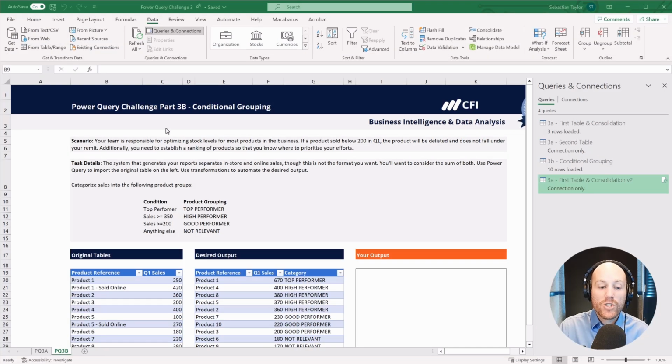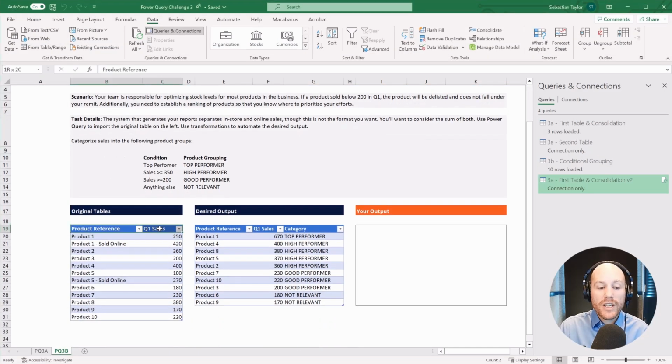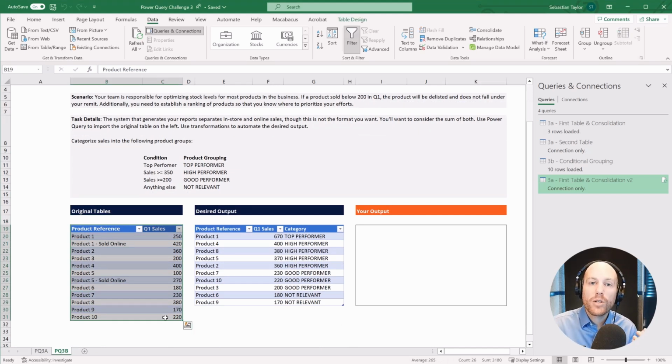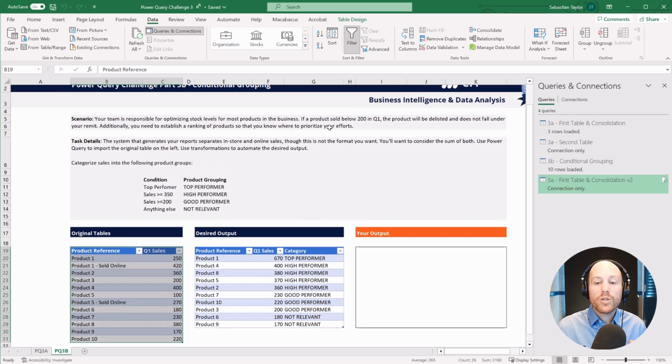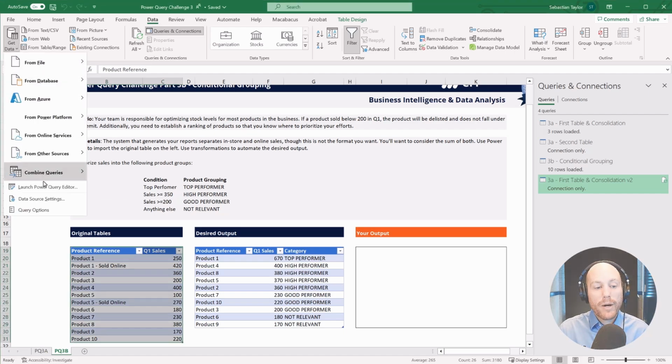The second part of this challenge required us to consolidate this table of sales on the left-hand side, and in particular to consolidate so that we had one row per product. Once we'd done that, we had to identify to which category each product belonged based on the amount of sales. We had to identify the top performing product. We had to identify high and good performers based on the range of sales, and anything below this 200 value that we're told at the start is not relevant to our team. So let's check out how I did that in Power Query.